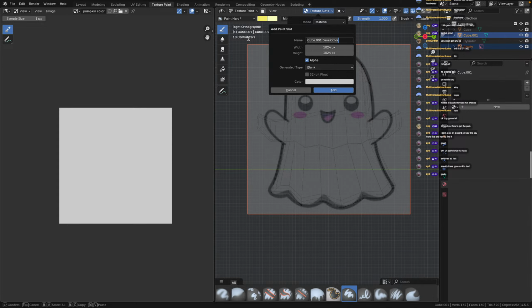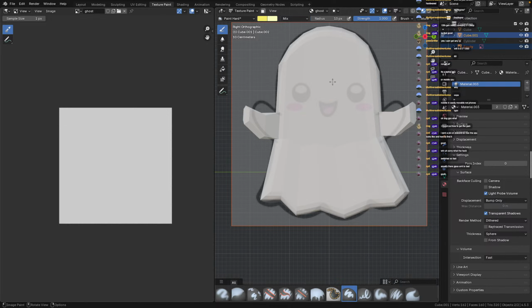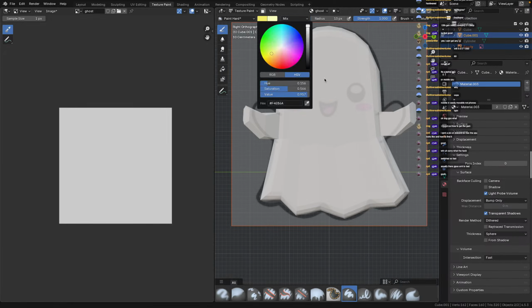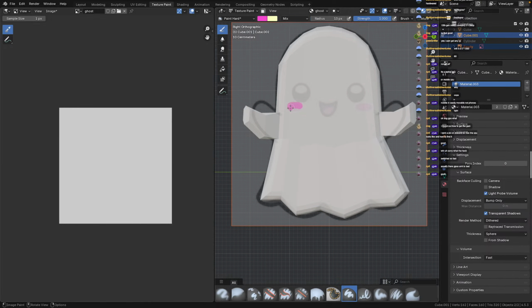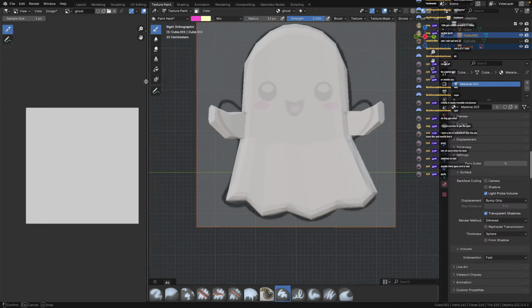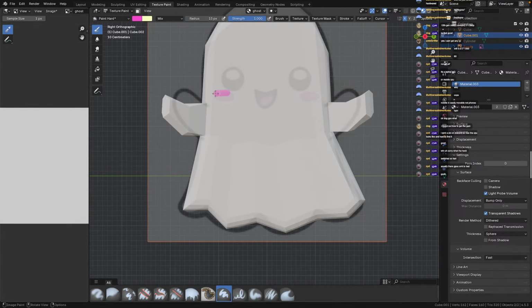We'll do a base color. We'll call it Ghost. And we'll just come in here. We'll paint it. We'll go pink. Can we turn on mirror? Let's see if we can mirror this. Nope. Mirror does not work because of the way I did my UVs. Okay. So we got something like this, and then we'll do a little bit of a mouth here.